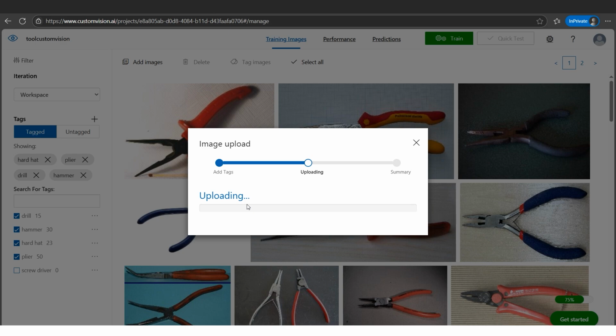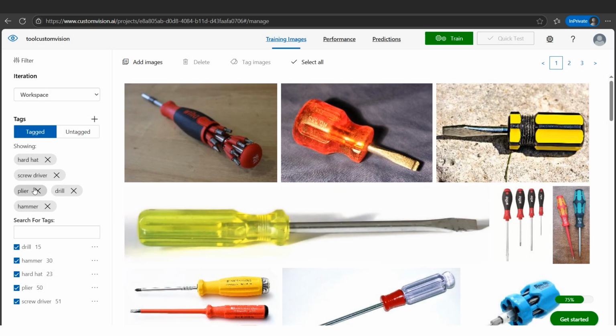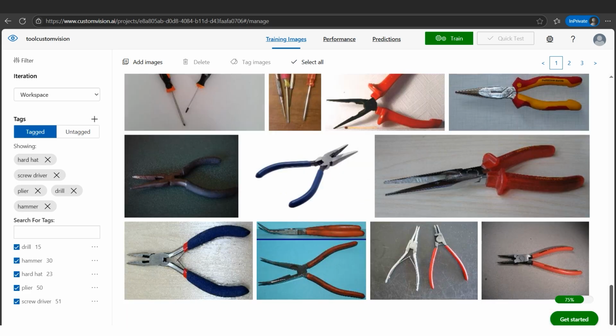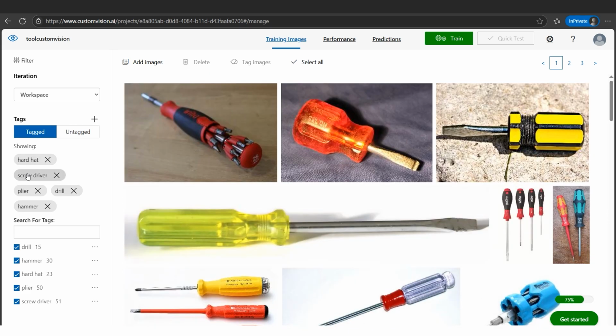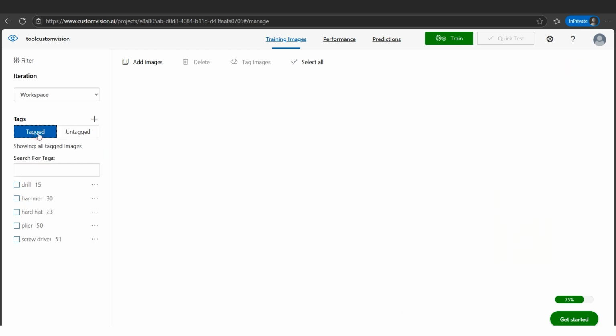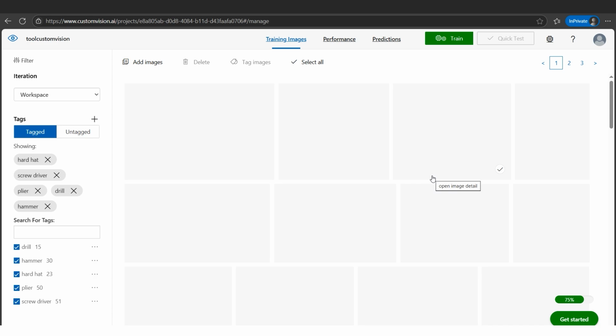Next we'll be proceeding with actual training the images. All right, this looks good. We are done uploading 51 images of screwdrivers. Now there we got catalog of images containing different things. All the five tags we can see here on the left hand side, right? Untagged, we haven't added anything like without tags, since we have done everything with tags. So we can find everything by selecting here on the tag page.